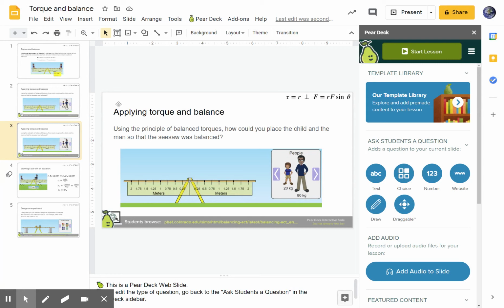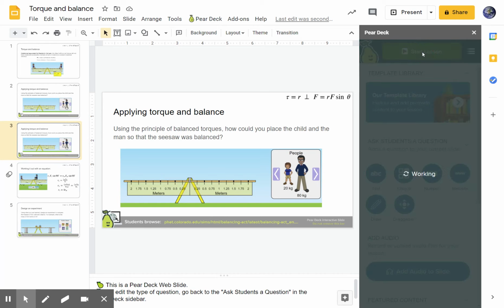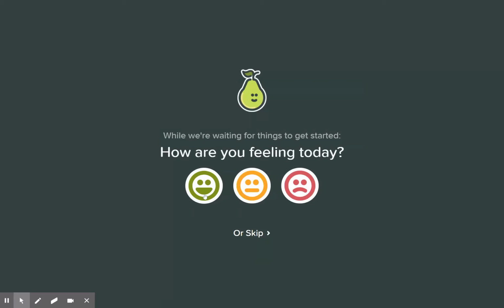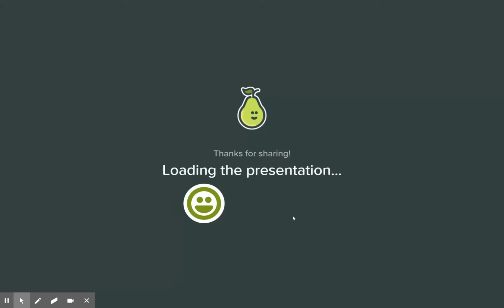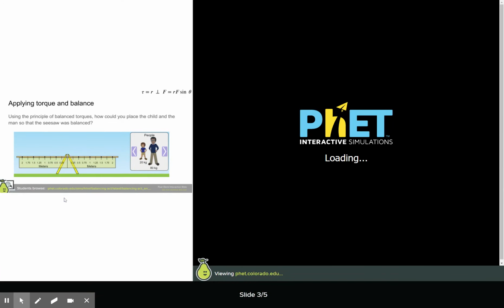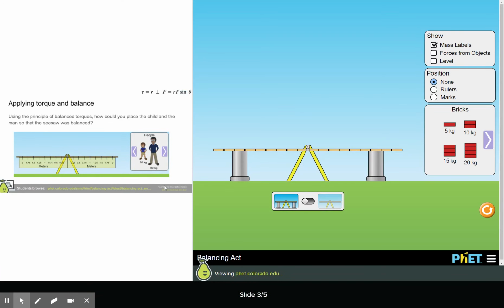Now the thing is that when you look at this, you're not going to see the embedding. What the students are going to see is a side-by-side view of that. So I'm going to start the lesson and then cut over so you can see what the student view of this looks like. Here we go. So it asks them, how are you feeling today? And it's going to load the presentation. Now I went directly to this slide. So they can see the question on one side of the screen, and on the other side of the screen, they can now play around with this.